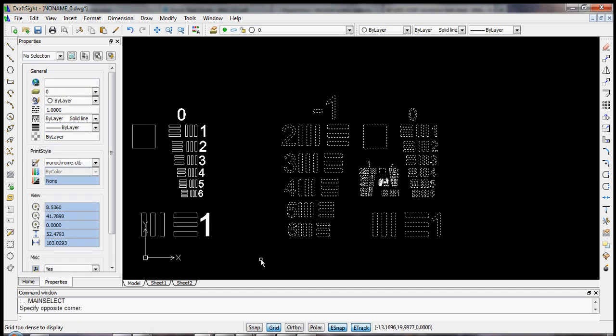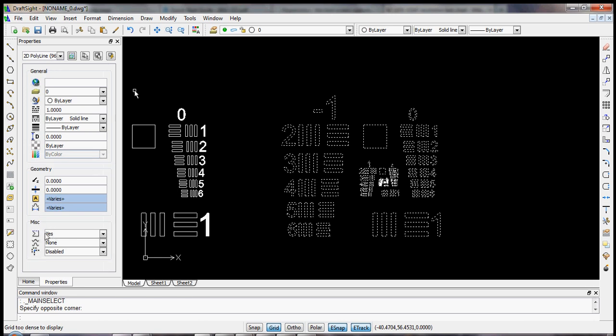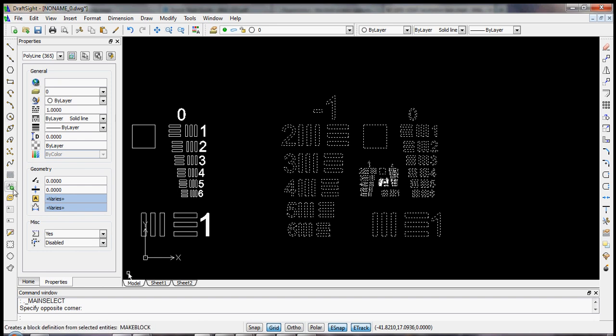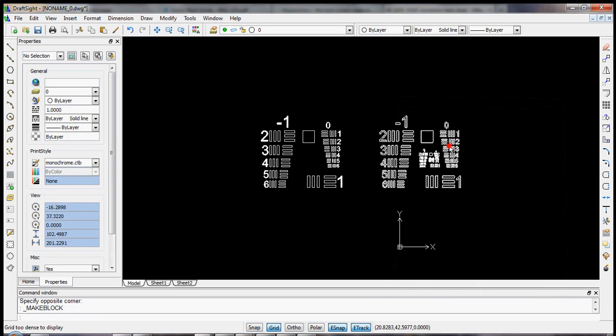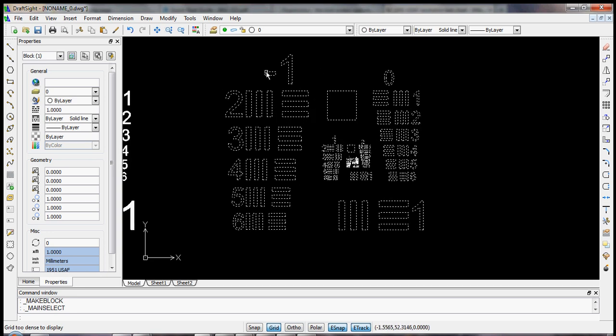Now we're left with our test pattern that is just a 2-dimensional polyline, again all closed, and a regular polyline, also all closed. So we're done. We've created our test pattern, and this should be printable. We can again make a block out of this and call it 1951 USAF. Okay, and there we have it. We have a nice test pattern that we can use to actually test the printer that will print our photomasks later in the course. Alright, that's it for now.